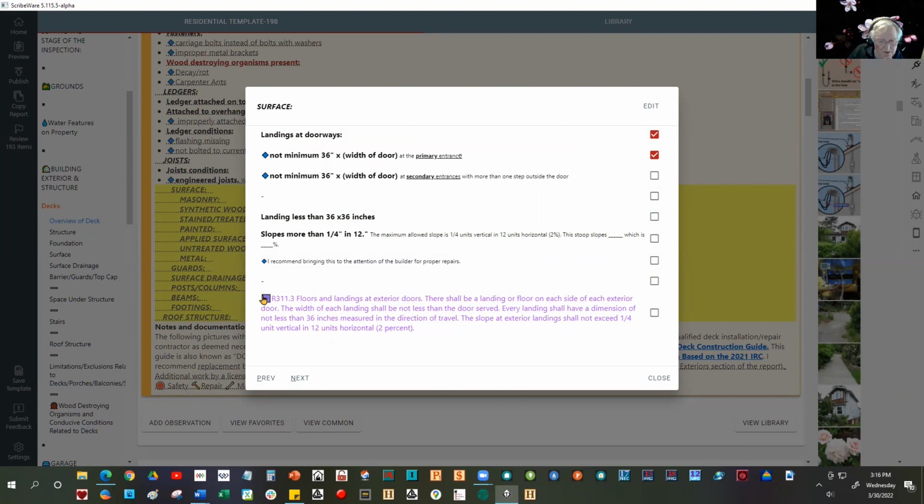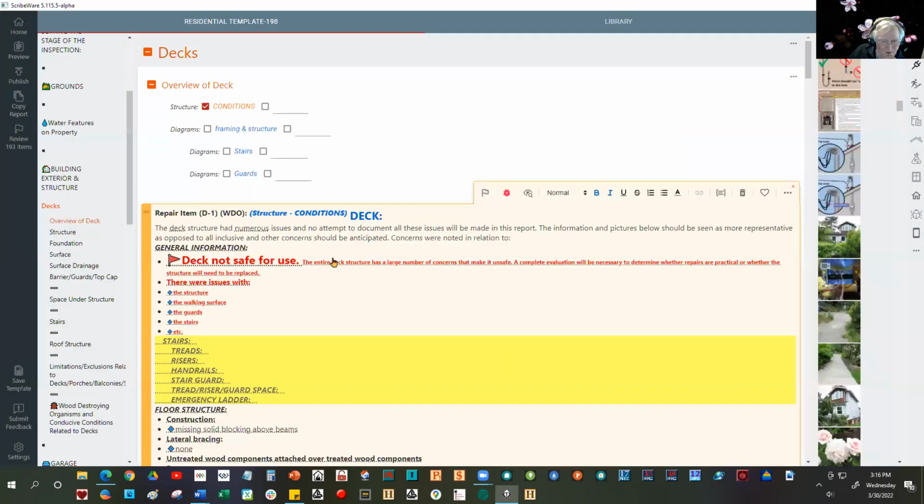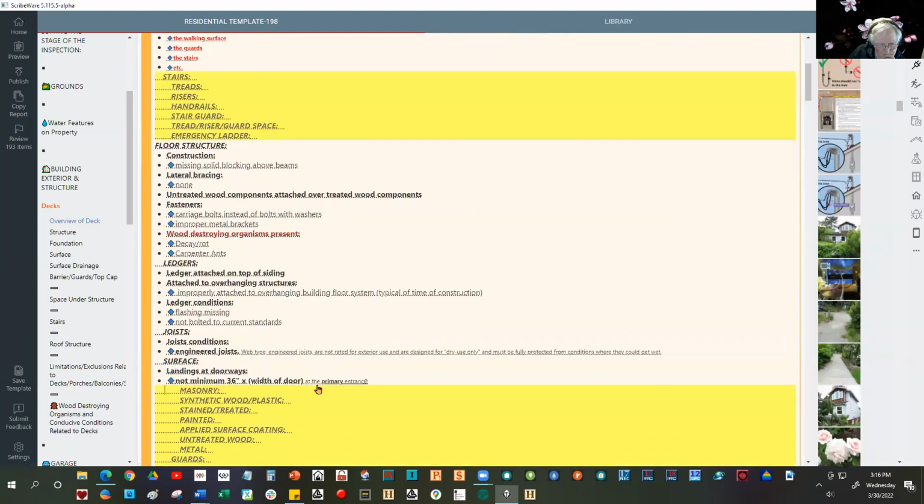If it's purple in here, this is just the code for my own benefit. You can add these things, and if it's purple, it reminds me I'm never going to click that because I don't want it in the report.